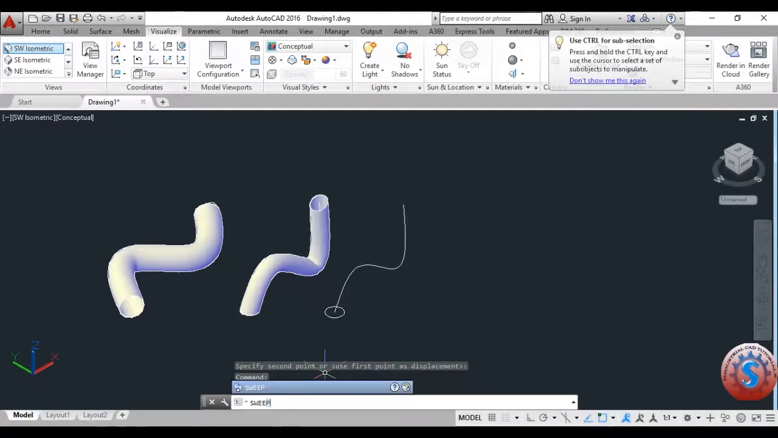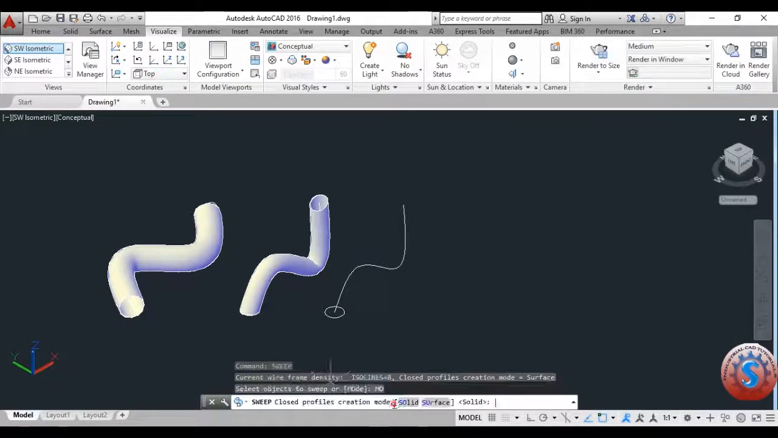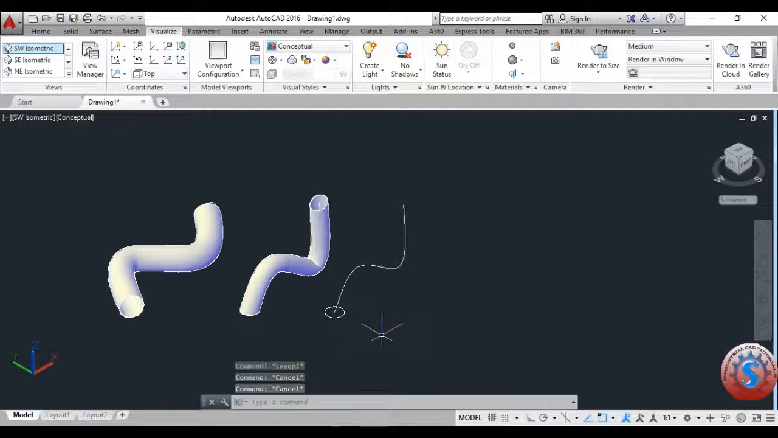Again I'm giving the sweep. Again I'm testing, you can see the surface mode. Select the mode and select the object. You can observe the base point and select the sweep. You can observe the base point. After that you can develop by using the base point and the alignment to develop the models like this.